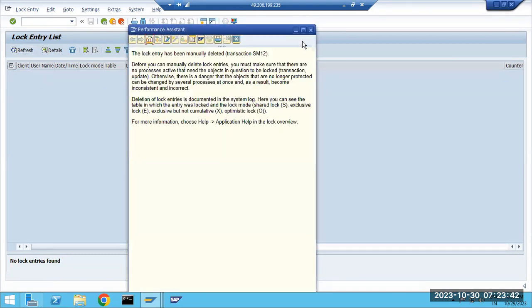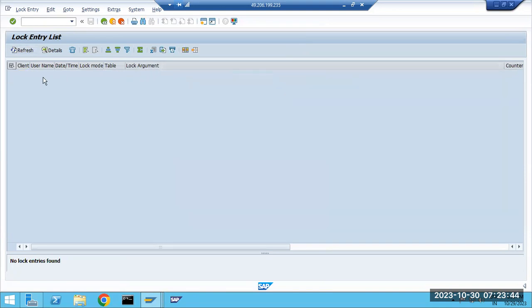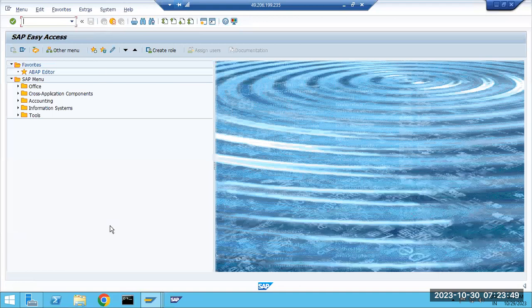So here we can find out. Each and every action will be tracked here. So that is the main thing here.